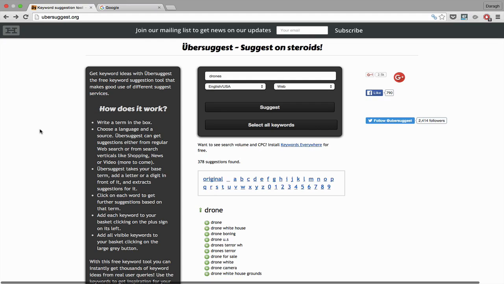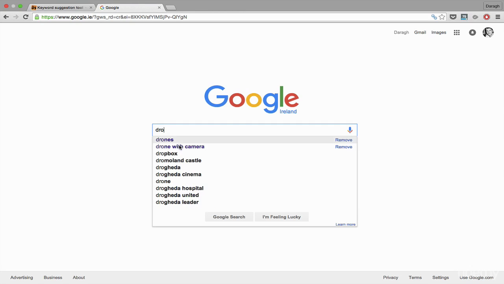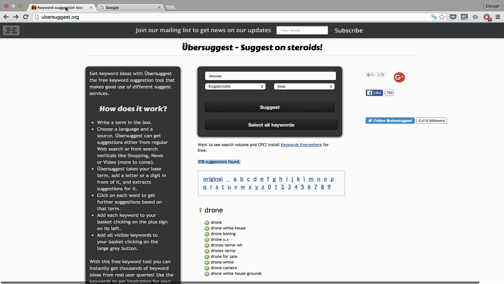So the final way we're going to get hundreds of potential keywords is to use this tool called ubersuggest.org. Again, it's free, and all you have to do is type in your keyword right here. I've already typed in drones, and as you can see, they've given me 378 suggestions. This is very similar to when you type into Google. It gives you some suggestions, but there's only about 10 or so. This tool really gives you many more suggested keywords.